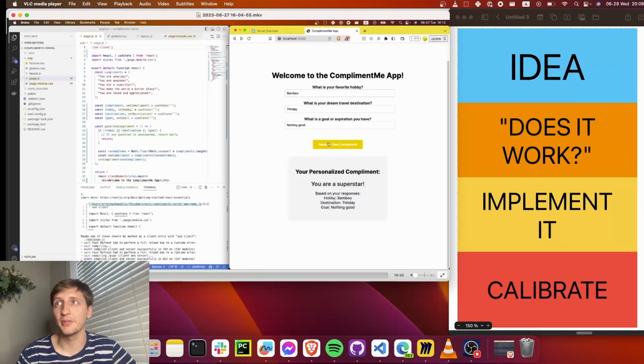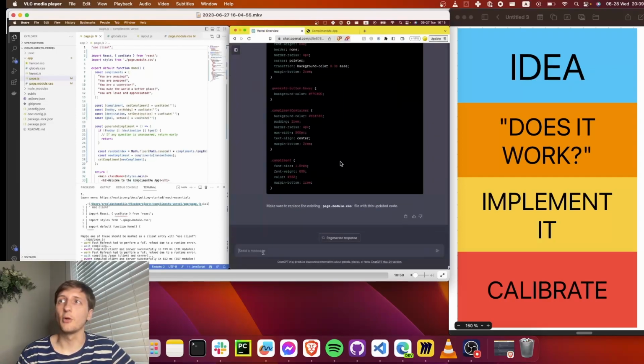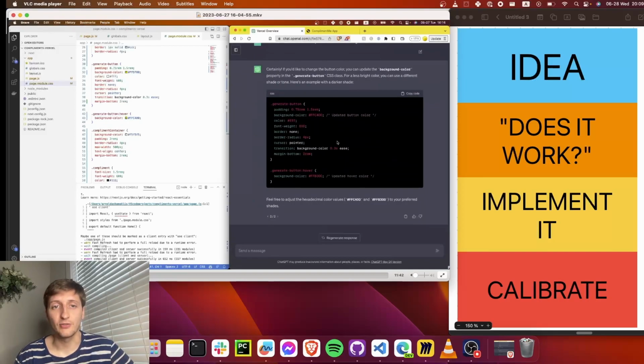Okay, so I want to show you something here. I had the idea. I make sure that it works. There are 3 questions in here. I want to ask 3 questions and then give a personalized compliment. Okay, so we got the answers. It does work. Awesome. And then I said, hey, I don't like this yellow button. I just said, hey, I don't like the yellow button. Please fix that. Please fix that is not a great way to ask for help.